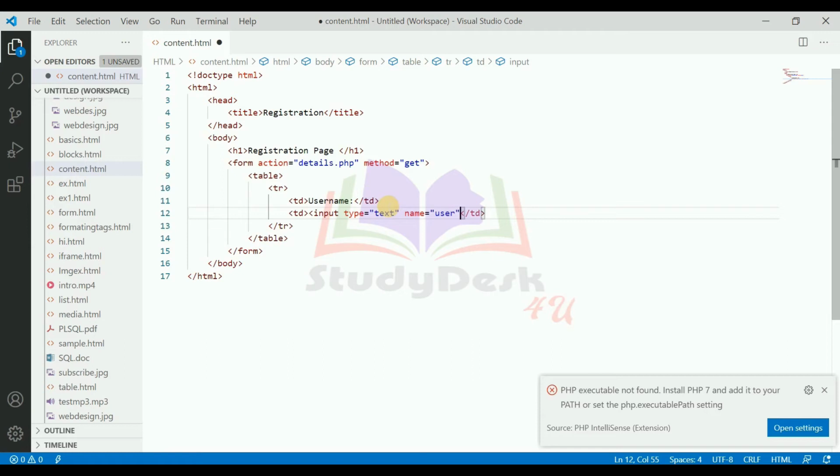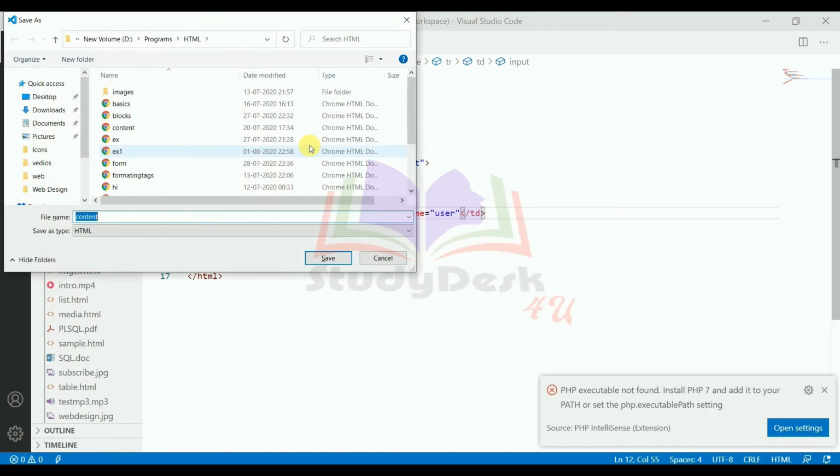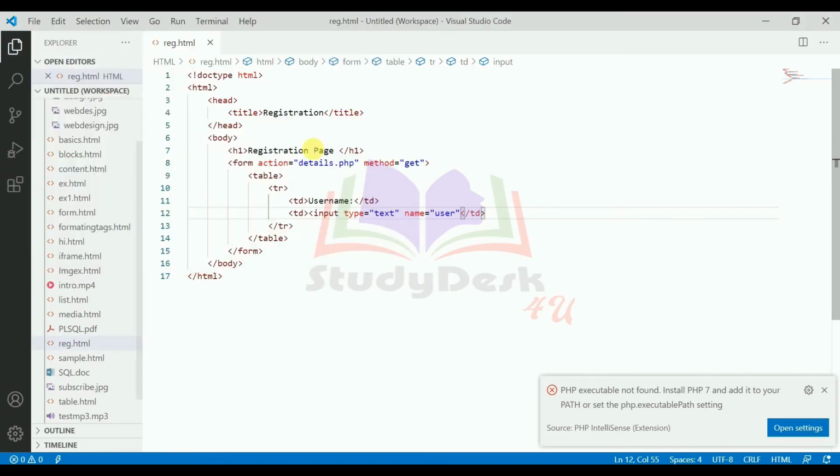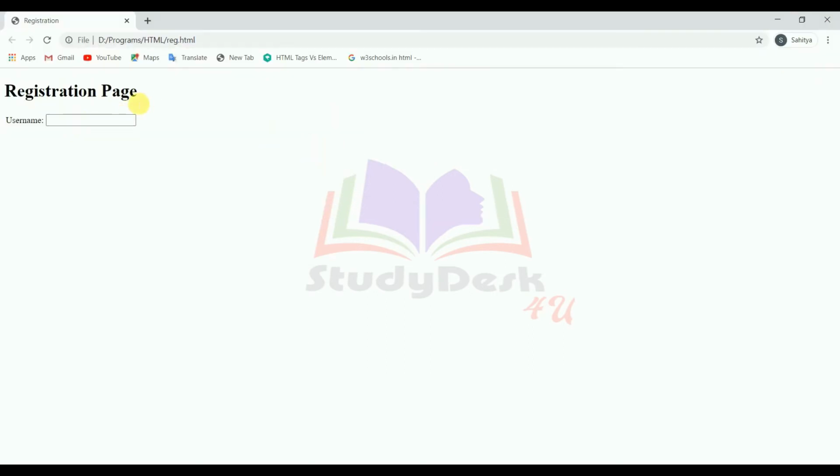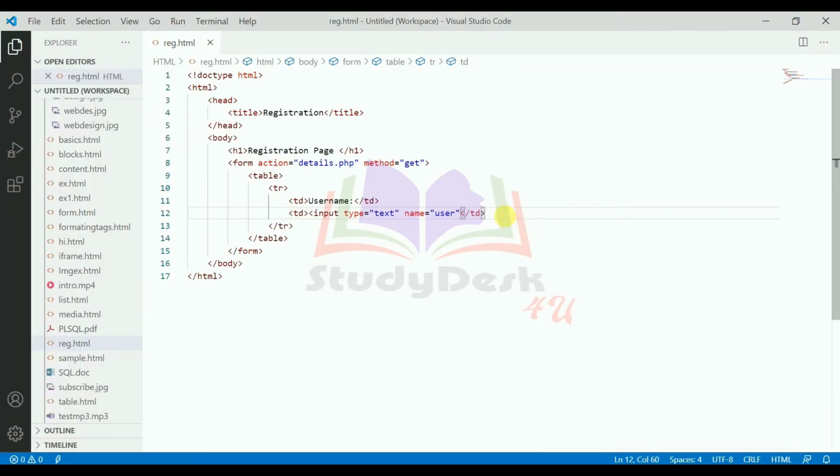Right now I'm going to execute this one. First we need to save this because it is in content.html. For saving, Ctrl Shift plus S for save as, and register, reg.html. Now Alt plus B for execution. So registration page is my heading, and username and one text box. And now next row. So right now I finished one row.